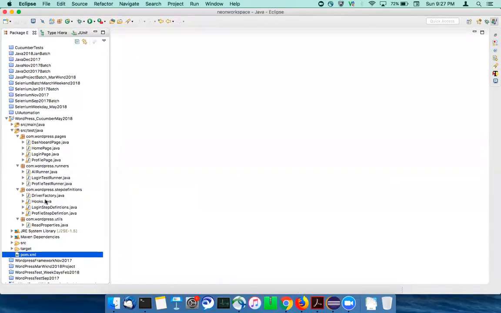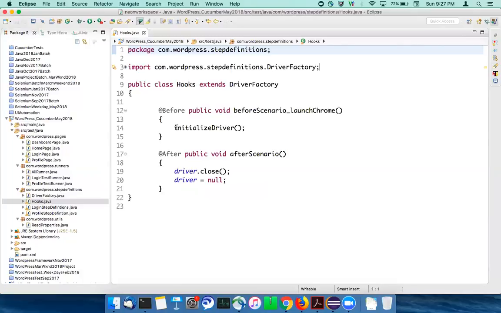So not much difficult thing. Okay, so we have a feature file, and the corresponding step definition. The step definition makes use of the page classes, right? And in the hook we are initializing the driver. In the after scenario, we are closing the driver.